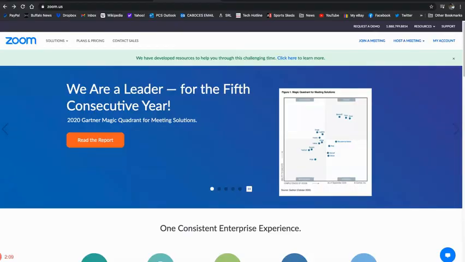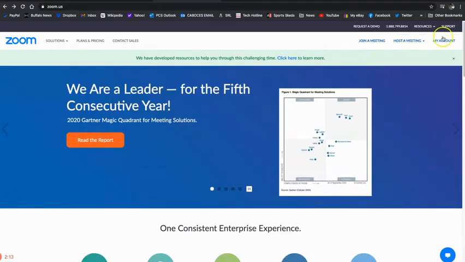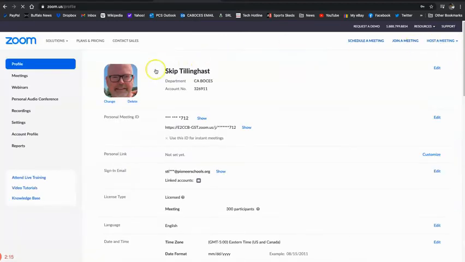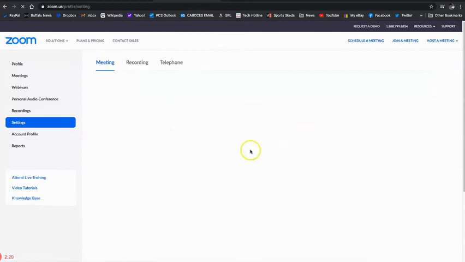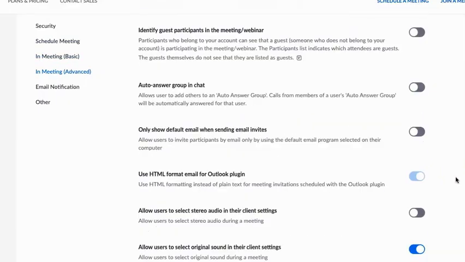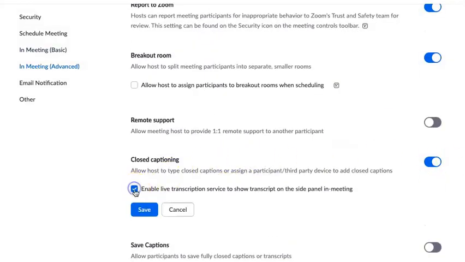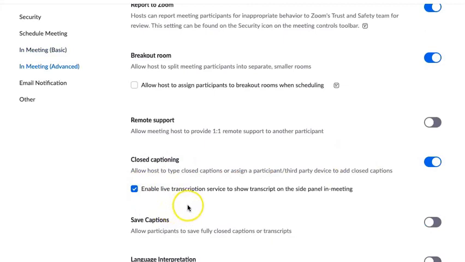Here are the steps. Navigate to zoom.us. Log in using your work email and Zoom password. And then navigate to Settings. Scroll down to In-Meeting Settings and look for this setting. It is listed under Closed Captioning. If the checkbox isn't checked, go ahead and enable it.